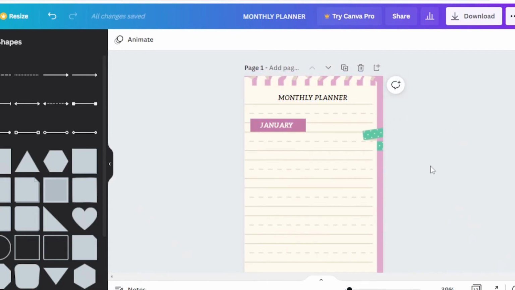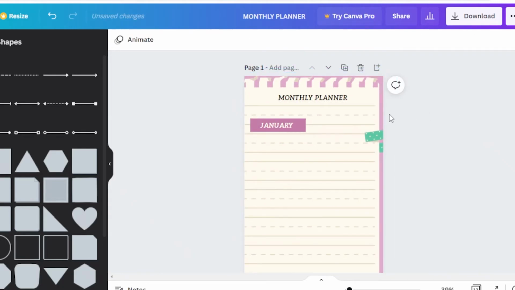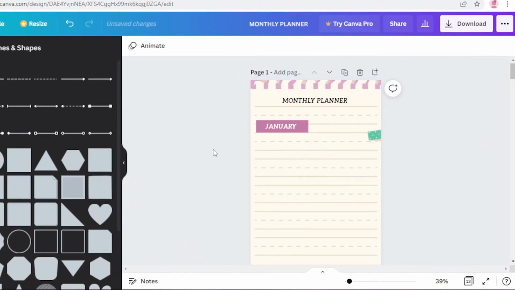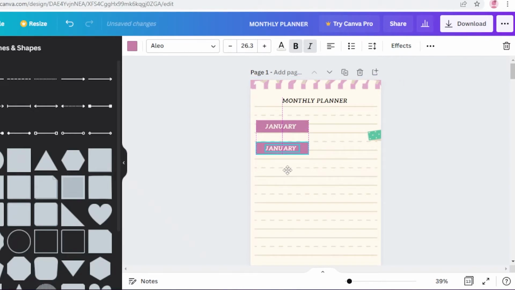So each month will coordinate to a heading on the first initial page. And I'm just going to place this over here and click on lock, and you're just going to select both of these items together. You're going to do Control C and then Control V, and then you're just going to place it down below. We're going to change the text.